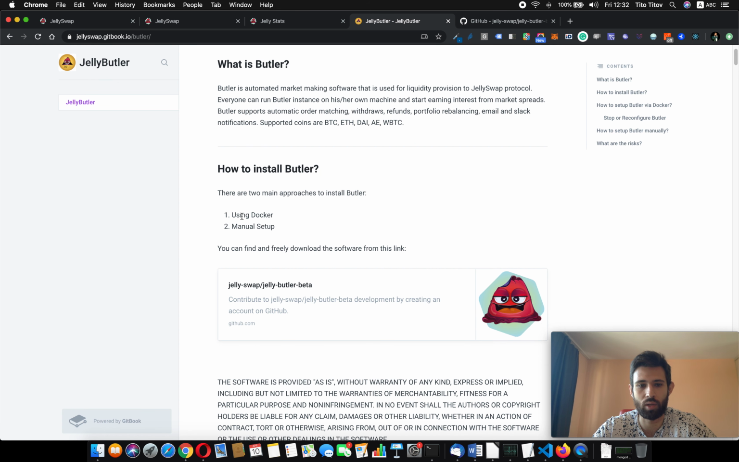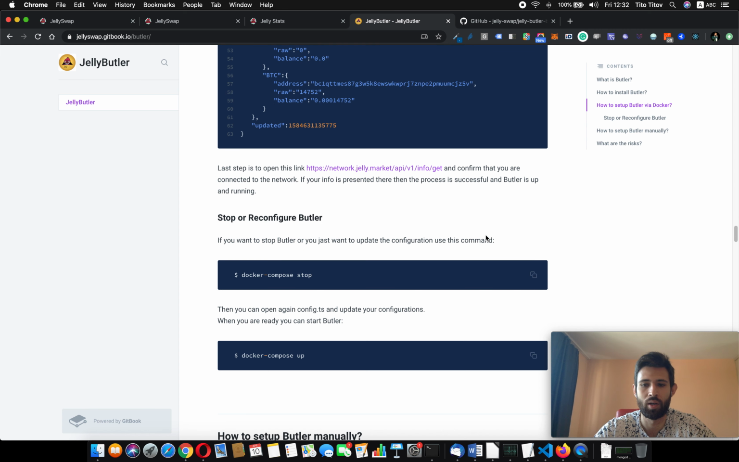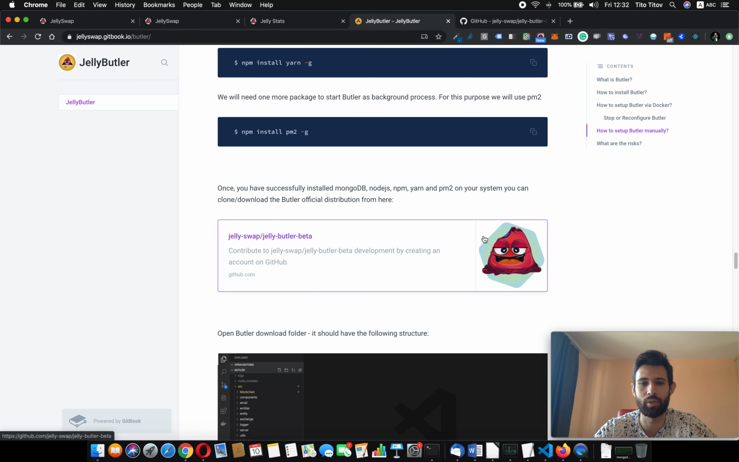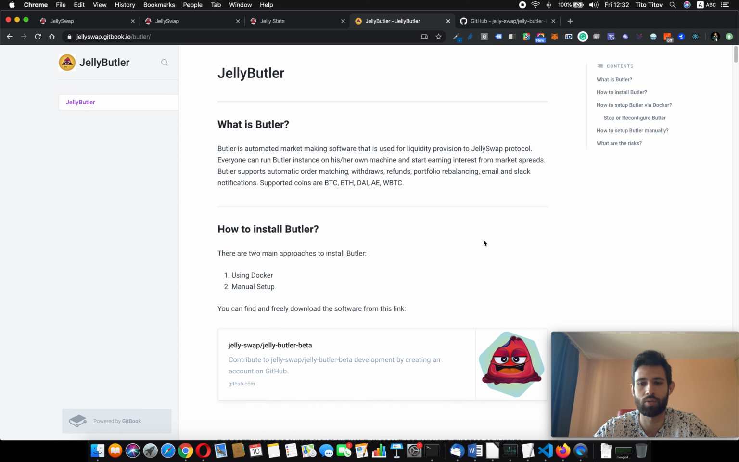Here you can see that one of the requirements are Docker, or if you are going to install it manually, you have to set up MongoDB. I would recommend you to use the Docker version because, as you know, that's the idea of Docker to work on all kind of environments and to set up everything for you, and you will not have to take care of MongoDB and all the other setups like Node.js, Yarn, and so on.